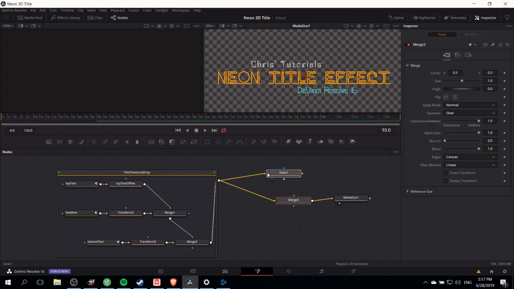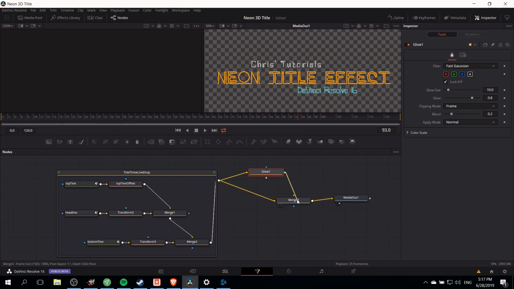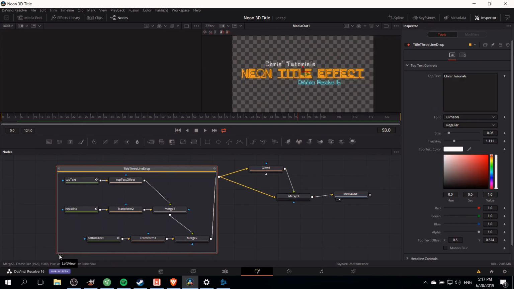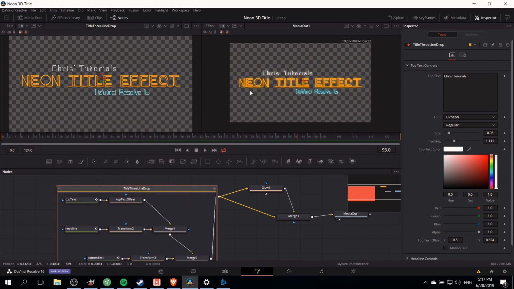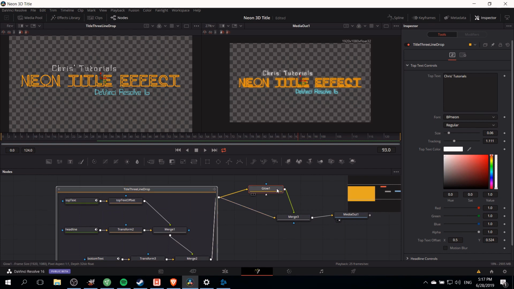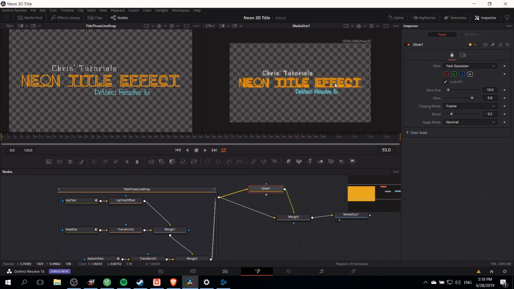But then we split that off into glow, and then glow feeds back into merge. So by doing that, we get both effects in one. And if I bring up the original title animation on the left here, and then media out on the right, you can see the effect that this glow adds, making it look a lot more like these neon letters are actually lit up. So with the glow node, we can adjust this glow to be as strong as we want it to be.